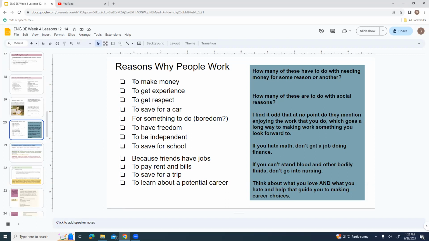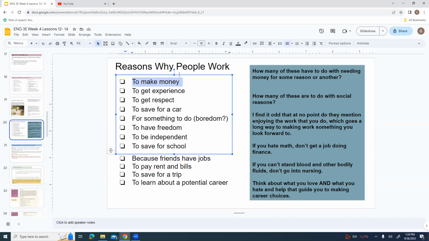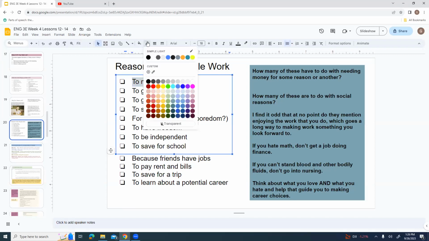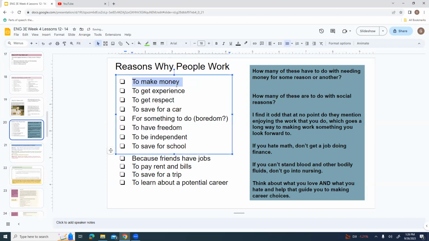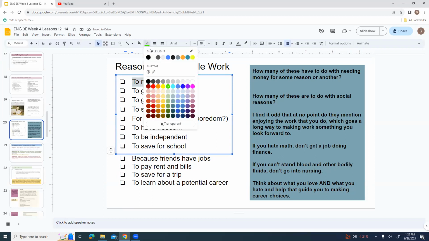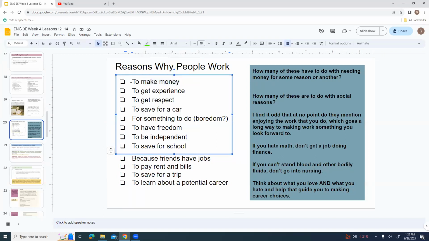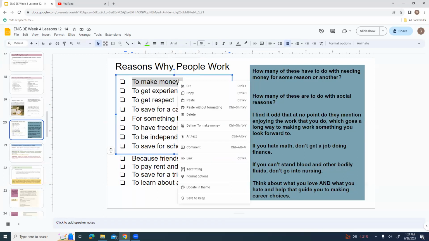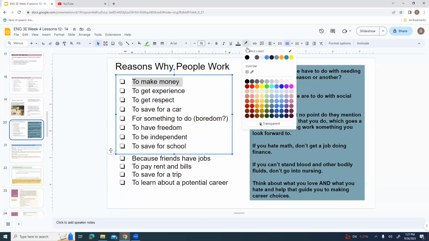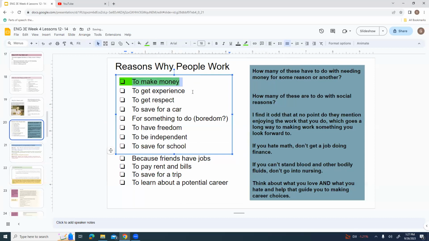Let me see here. All right, and I'm going to go up here and grab green for money. To make money? Oh, did it do it? Oh, why is it not letting me do it? Hang on. Oh, that's weird. All right. Oh, there we go. All right.